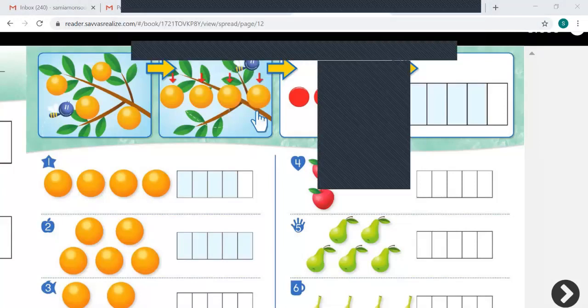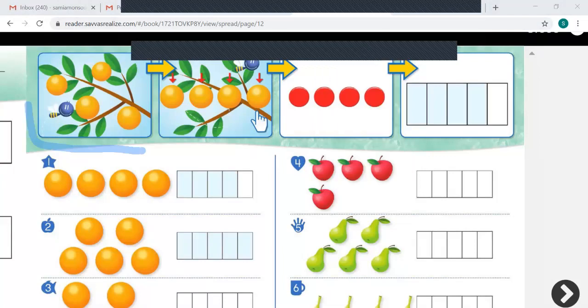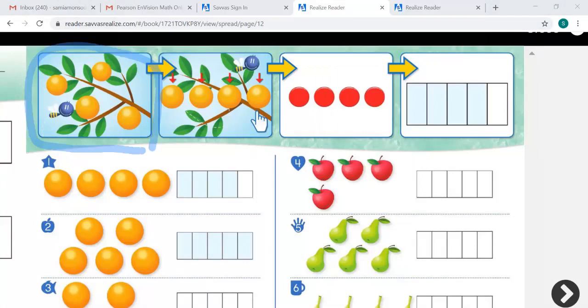Let's look at this box right here. Okay, so I see oranges on a branch. How many oranges are there? All right, let's point and count together to see how many oranges there are. So you point and count. 1, 2, 3, and 4.